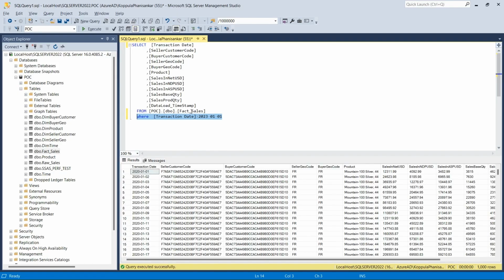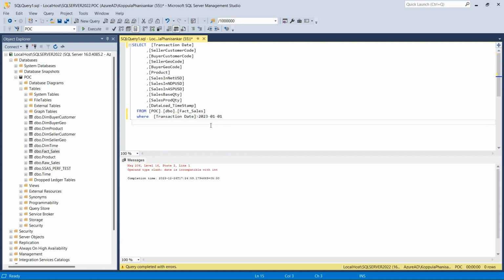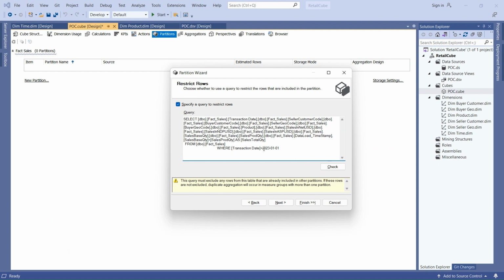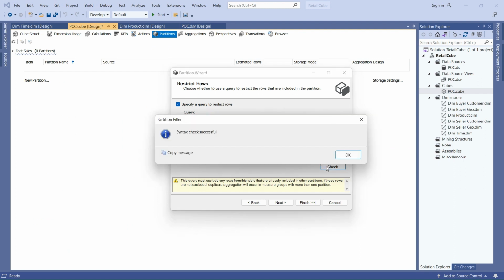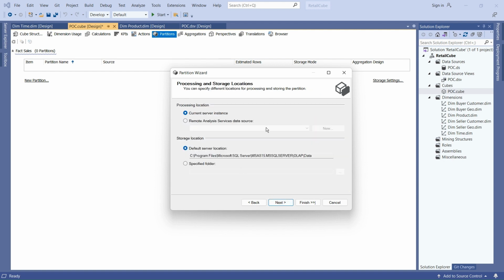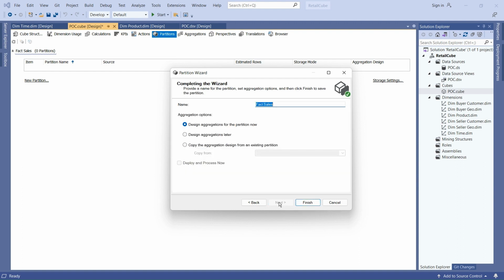Now what will happen? Whatever data gets filtered out here, based on this criteria, only this set of records will go under the specified partition. Then I check the syntax, and the query is parsed successfully. I click next, and then you need to select whether you want to create that partition in the current server instance or a remote server data source. For us it will be the current server instance. Don't change any location. Click next, and you can give your partition name. I want to give 23 onwards. That is my partition name.